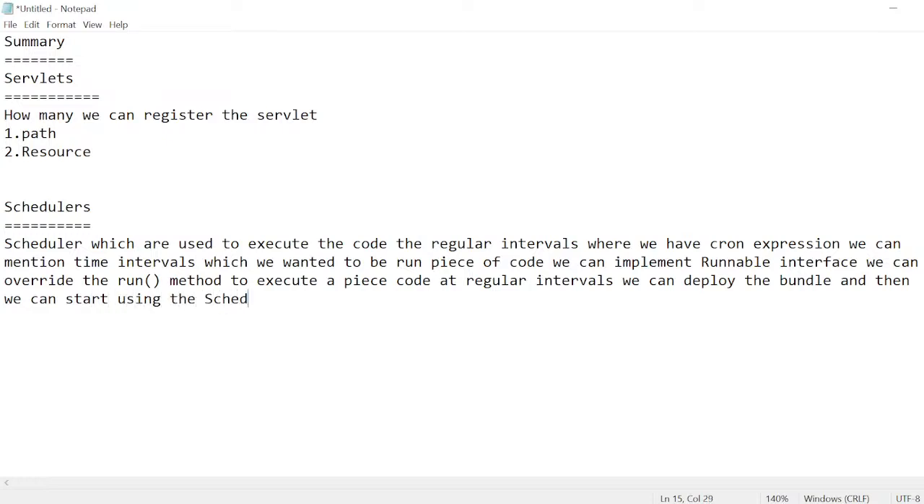So this is the definition of the scheduler, guys. Schedulers are used to execute the code at regular intervals where we have the cron expression. We can mention the time intervals at which we want to run a piece of code, and we can implement the Runnable interface and override the run method to execute a piece of code at regular intervals. We can deploy the bundle, and then we can start using the scheduler.